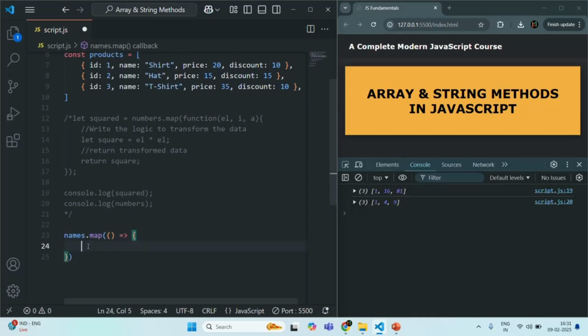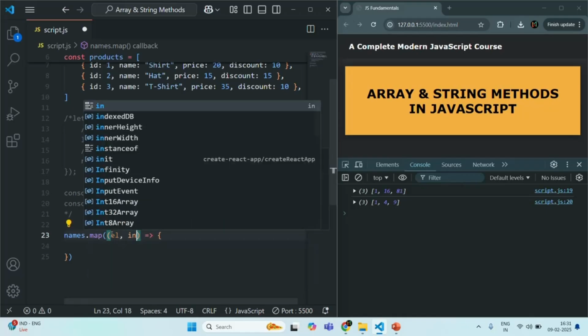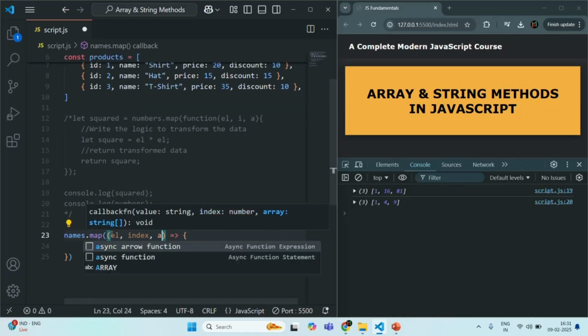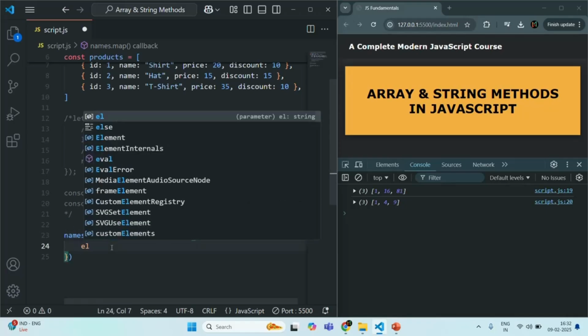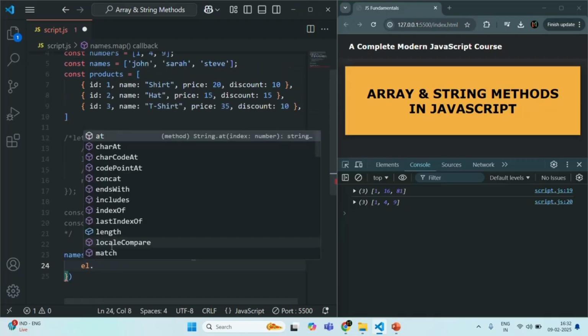Okay, and this callback function is going to receive three optional parameters: the current element on which the map method is looping over, the index of the element, and also the original array. And again, you can name these parameters anything, but the order is important. And finally, what do we want to do here? We want to transform each element of this names array to uppercase. So for each iteration inside this EL, we are going to get each element. So for the first iteration, this EL will be assigned with John. For the second iteration, it will be assigned with Sarah. And for the third iteration, it will be assigned with Steve.